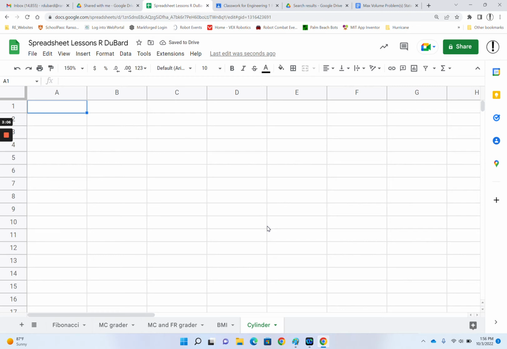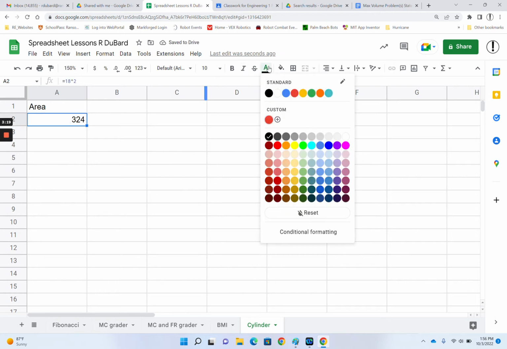We have one parameter that we cannot change, and that's the surface area that we're given. And that's going to be equal to 18 squared units. So that's kind of a constant we'll deal with. We will go ahead and make it red.